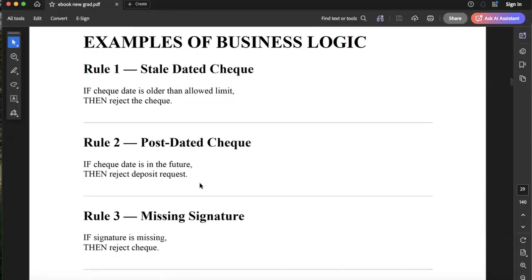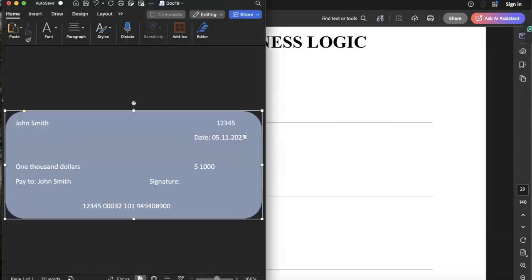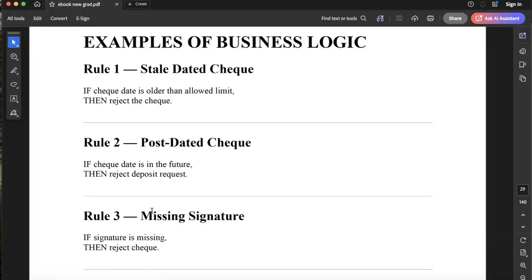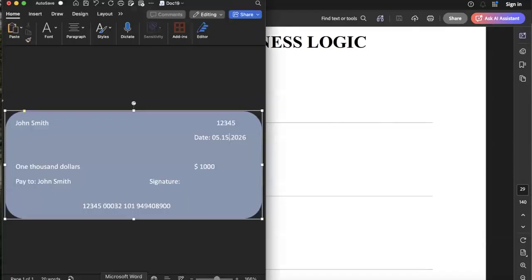So the next business rule, see post-dated check. If the check date is in the future, right? Usually banks allow 2 days. Let's say today is May 30th. This check is written for May 15th.